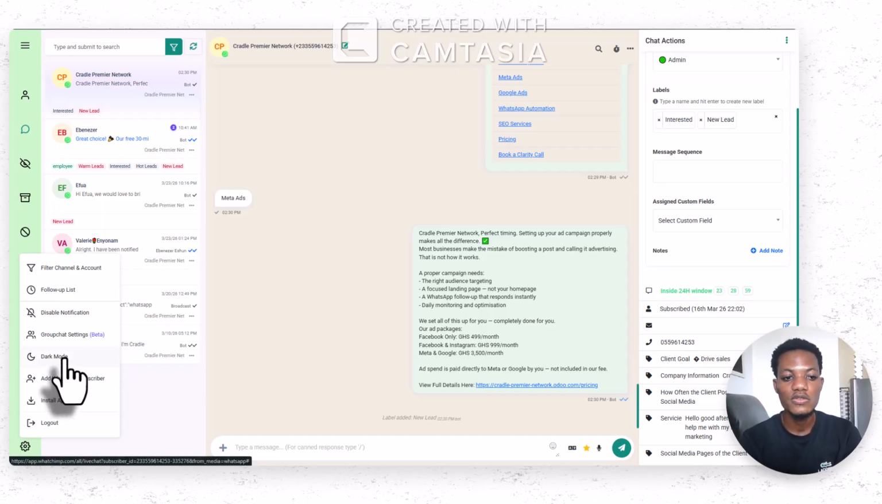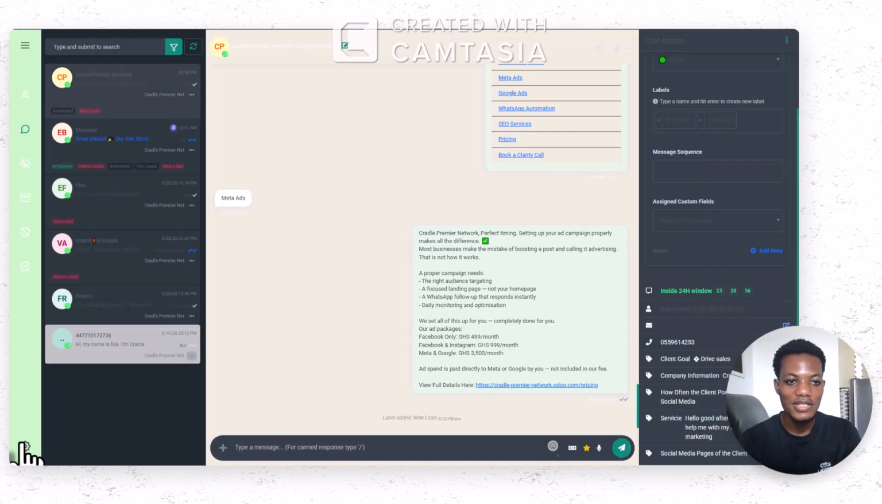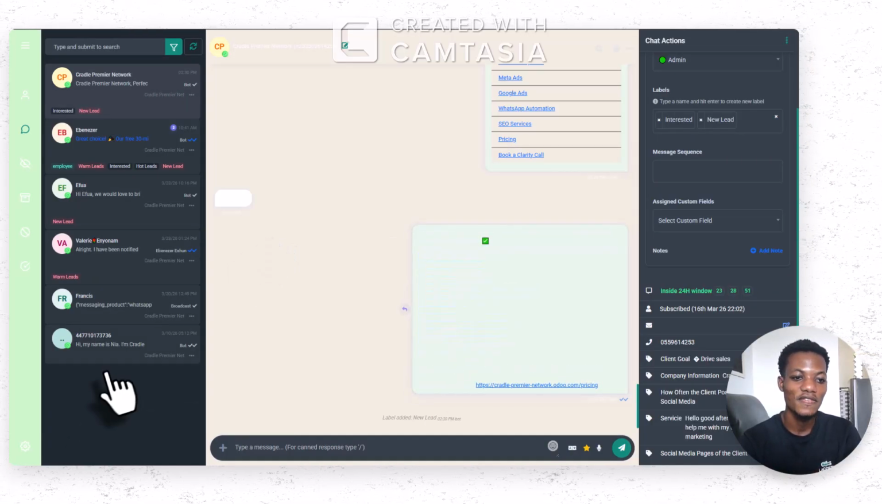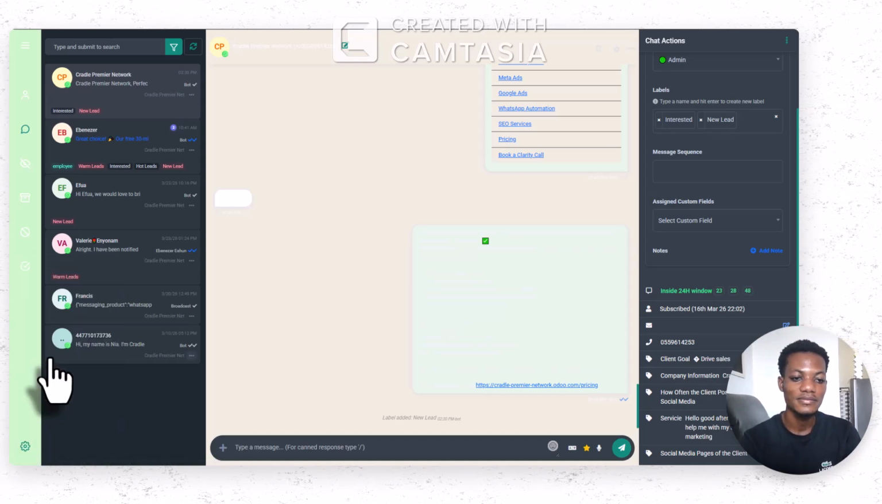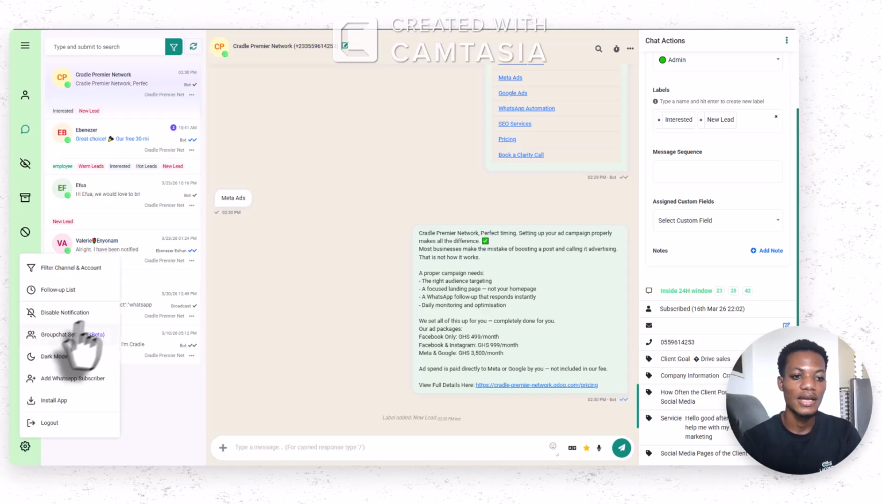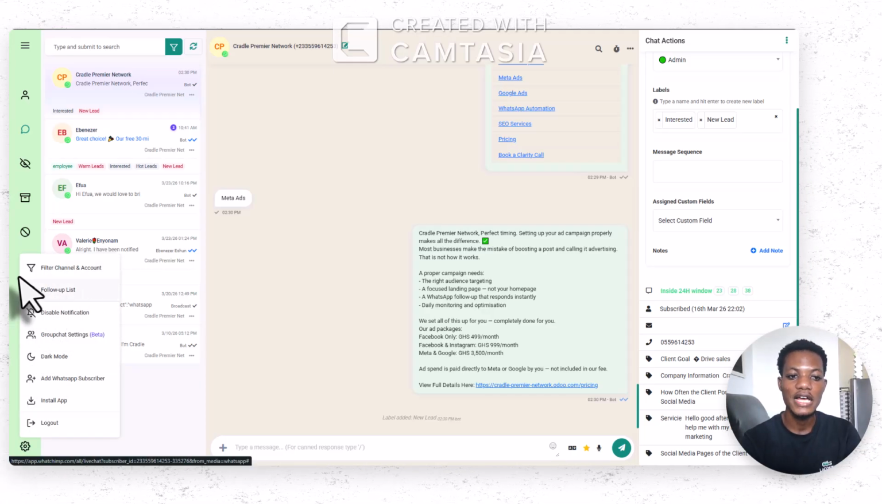You can switch it to the dark mode, and I don't really think this makes any difference because the dark mode is not all that well configured. So I prefer using the light mode over here. And you can also disable notifications and create a follow-up list as well.